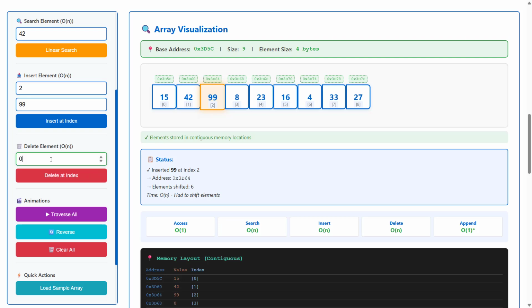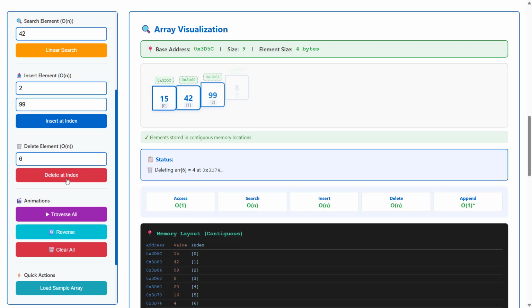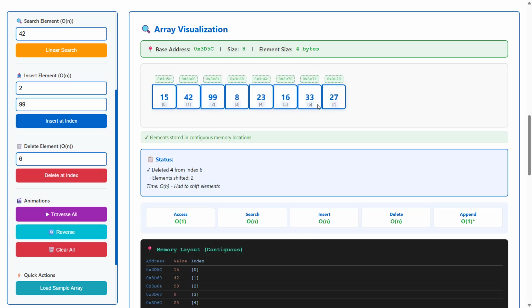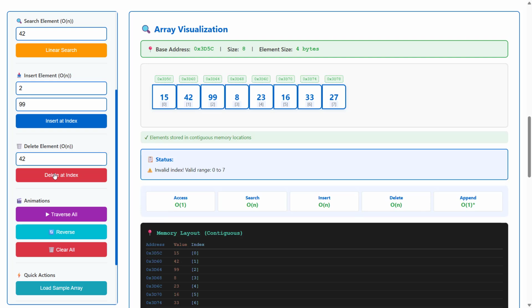Deletion is similar. Watch the delete animation. When we remove an element, it leaves a gap. Arrays cannot have gaps, so we shift elements left to fill the hole. Index 3 moves to index 2. Index 4 moves to index 3. The array shrinks by 1. Again, O(n) time because of shifting.